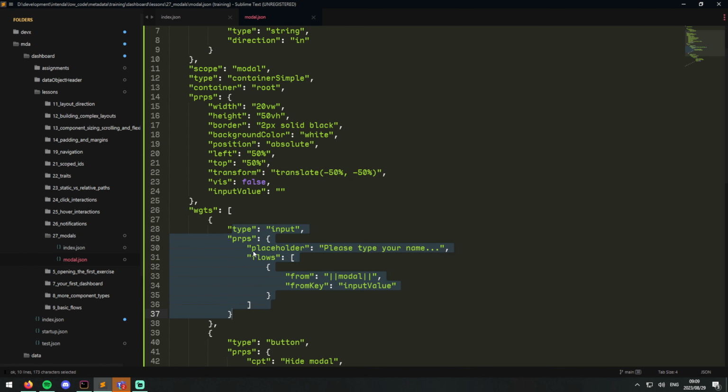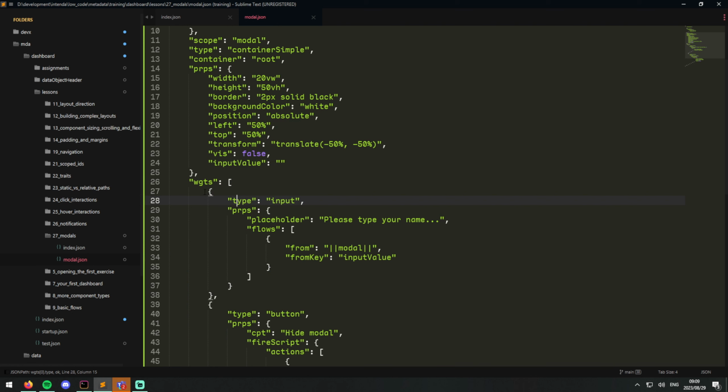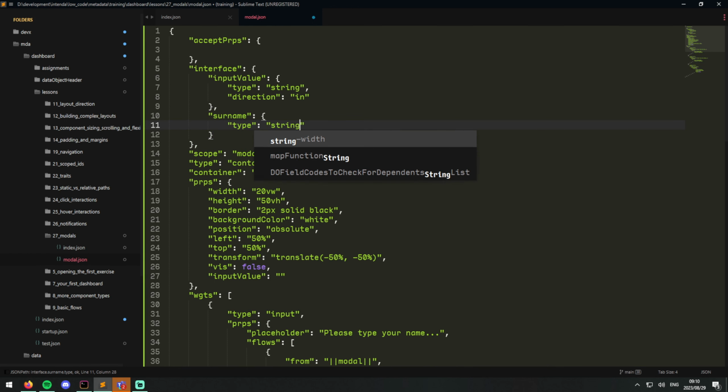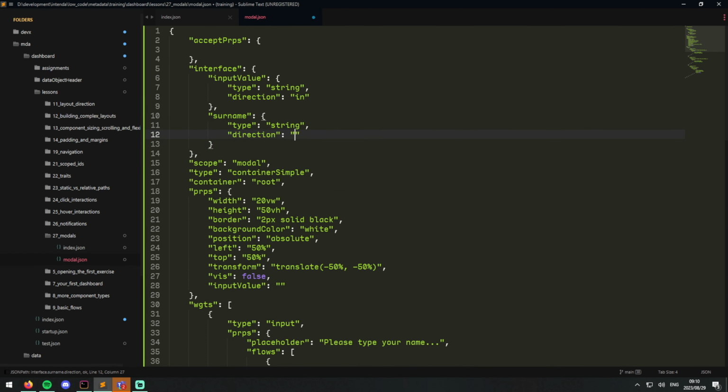Similarly, we can do the same kind of thing to get values out. If, for example, we had, let's make a second input. If we wanted to get this value out again, let's define another interface for, let's just call it surname, and direction is out, just for our purposes to keep track of. Let's put surname on there. And let's put an input just under the button to store the surname.